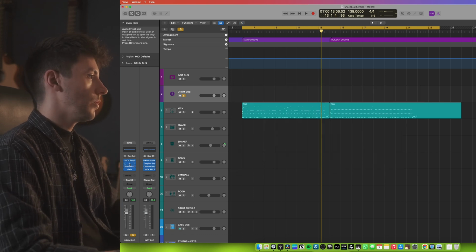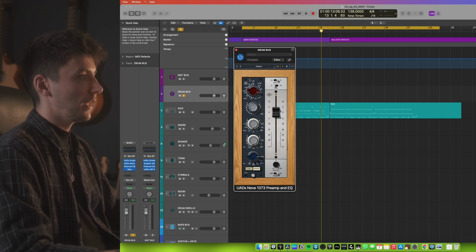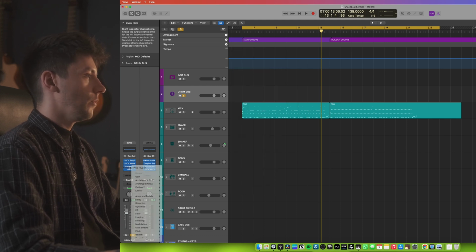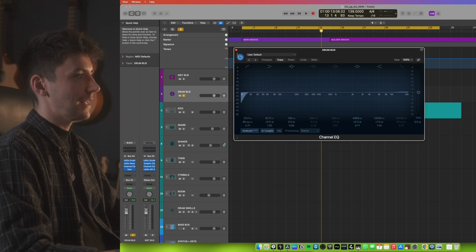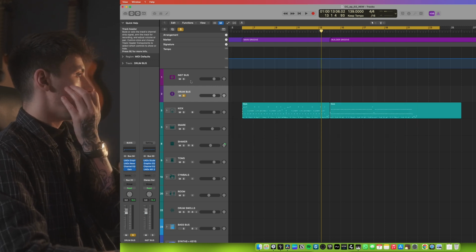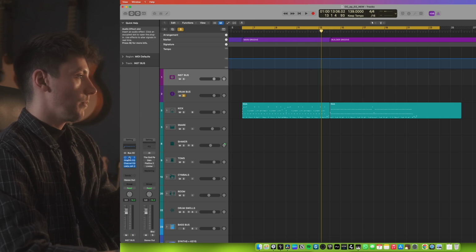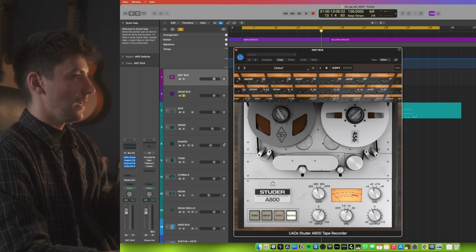And then we're going through a Neve, which is just a little bit of EQ on the low and the high. And what is this? Oh, just cutting any subs that might come through. And then that is going to the instrument bus. So the drums from there are going into this instrument bus. And on here is a tape machine.